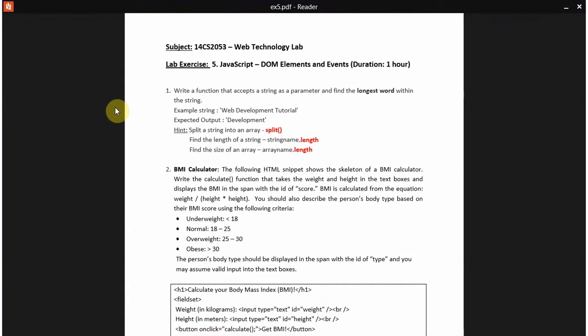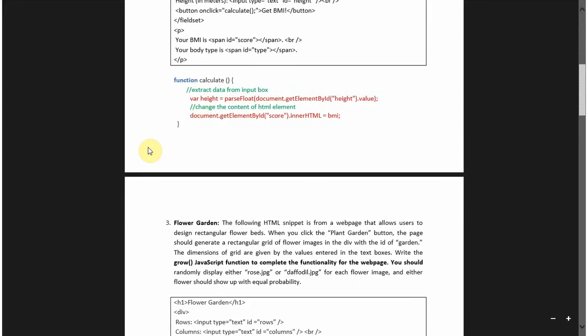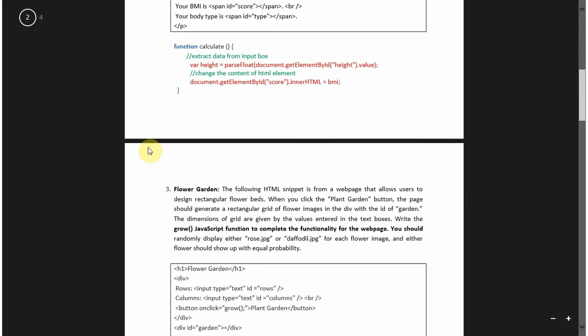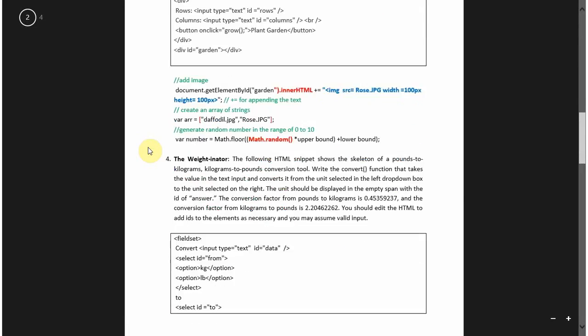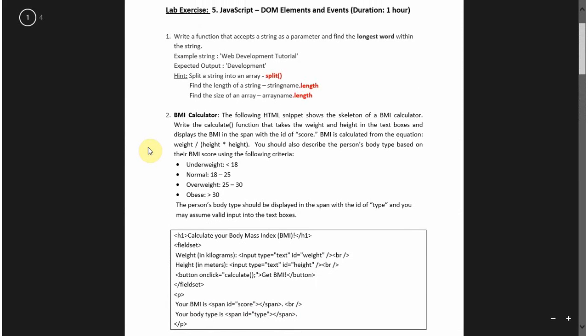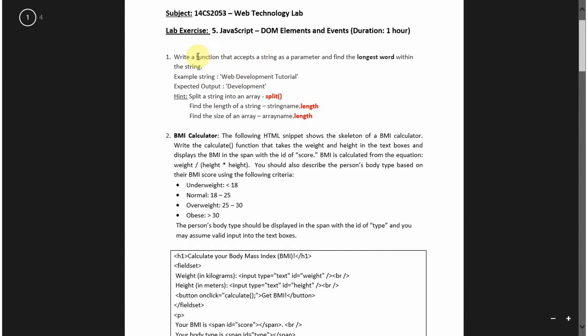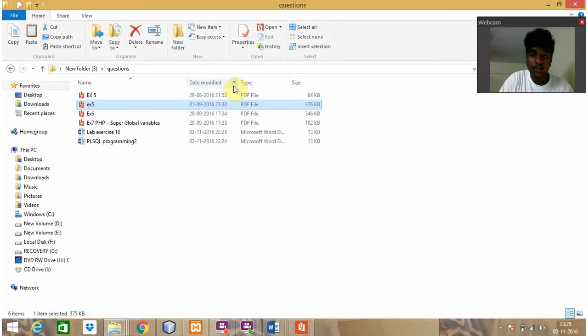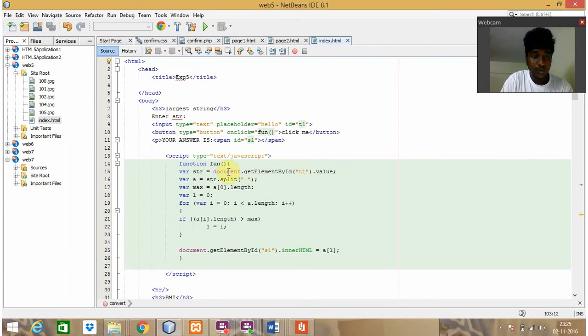First let me show you the question. Here I need to design 6 types of things. Now the first one: I need to write a JavaScript code which splits the given string and then finds the longest word from that. And then first let me show you my code.